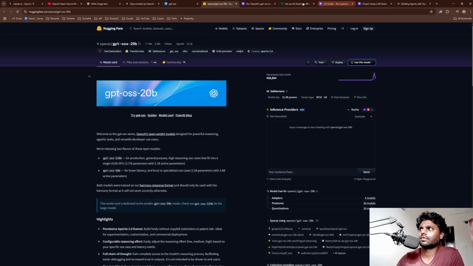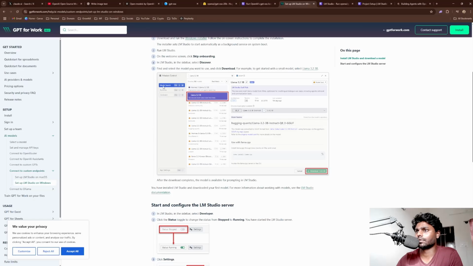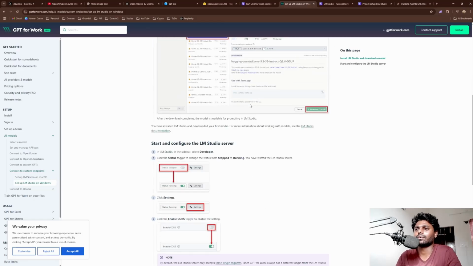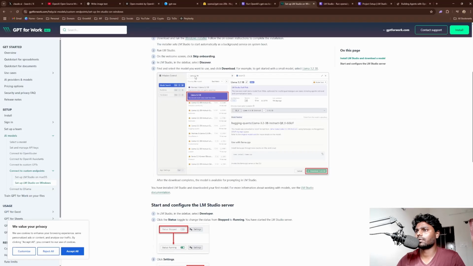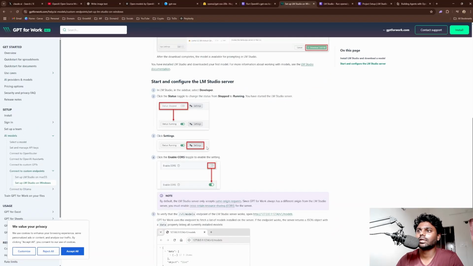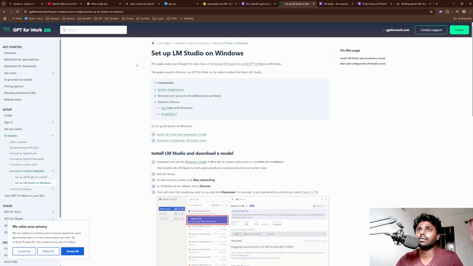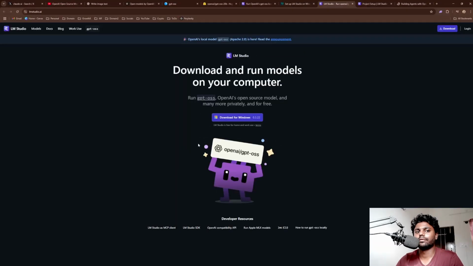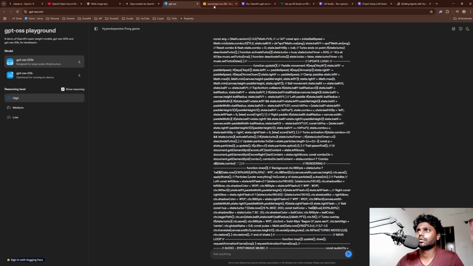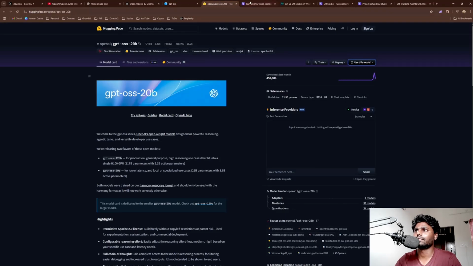Once you do that, go to the model search. You can also download inside LM Studio itself, so you don't have to download separately. Search for GPT-OSS, and it's going to show you the 20 billion and 120 billion. You select that and install it. That's it, you can run it locally. Here's the guide. I'll leave the link to this blog in the description, and I will also leave lmstudio.ai in the description. You don't need to go to Hugging Face if you're going with LM Studio.